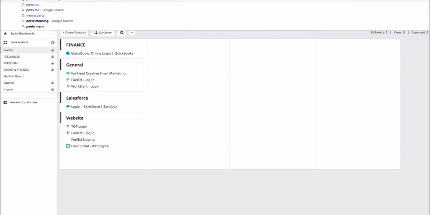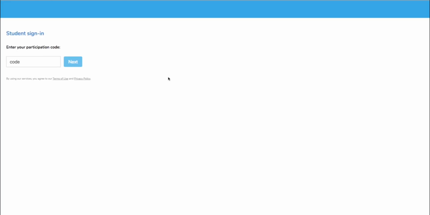perts.me, and the screen will look something like this. Now they can go to perts.me on any computer or connected device. They're going to enter the code that you have for your classroom and click next, and that will send them on the way to taking their survey.